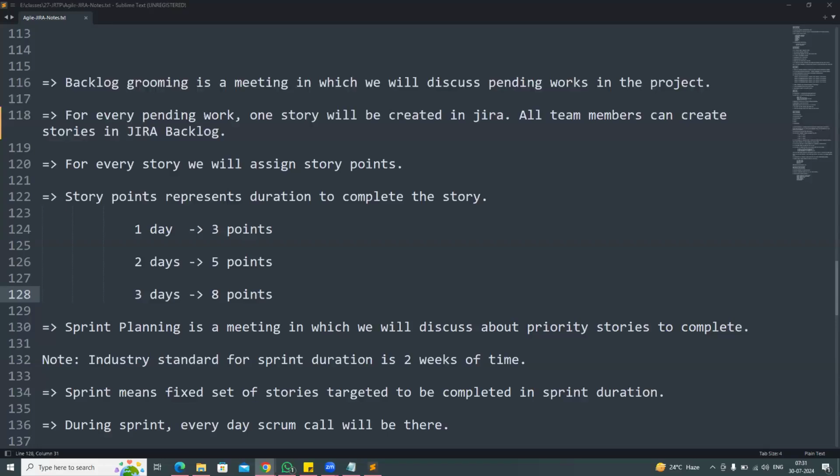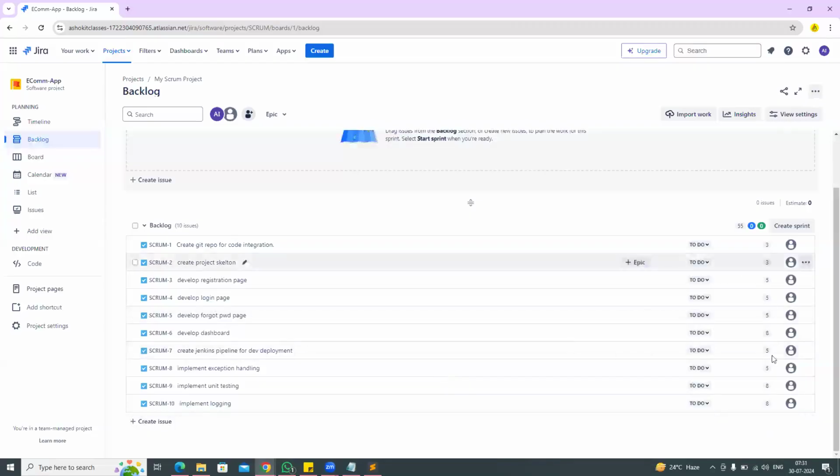If you create the story, then you need to assign story points. So if I'm creating the story, then I will assign the story points for that story. That means you should know the effort estimation. Effort estimation is nothing but, whenever you identify a pending work, you should also know how much time it is going to take to complete that work. That is called effort estimation. Based on your effort estimation, you need to assign story points.